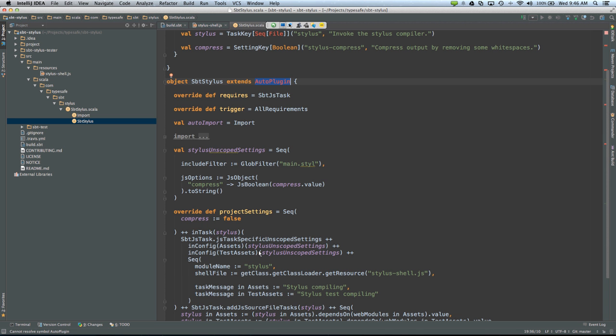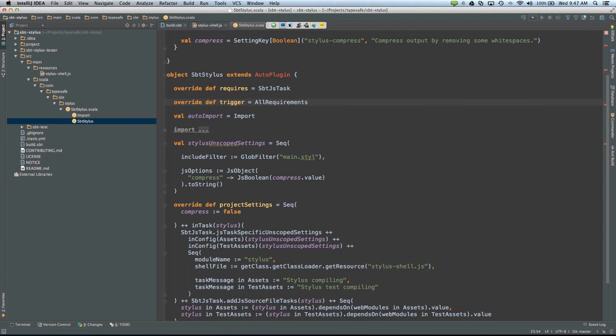So with sbt-stylus, if you want to start using that in a Play project, and incidentally you can now because I actually released this as well, then all you have to do is an addSbtPlugin for sbt-stylus 1.0.0 in your plugins.sbt for your Play project. And if you've already enabled sbt-web in your project, that's all you have to do. There's nothing else required other than, of course, creating your stylus file.